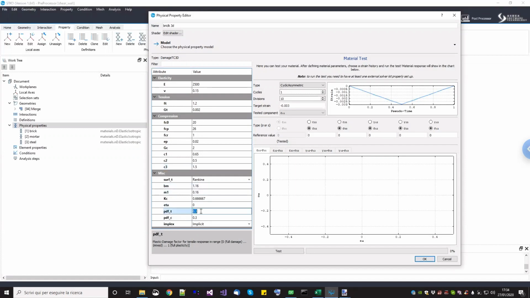I will just say these two parameters can be changed because they define how the model should behave in terms of damage and plasticity. Now, in this case, for the brick, we want to use pure damage, as you can see here. So we put 0 and 0. Instead, 1 and 1 will be full plasticity, and something in between will be something in between damage and plasticity.